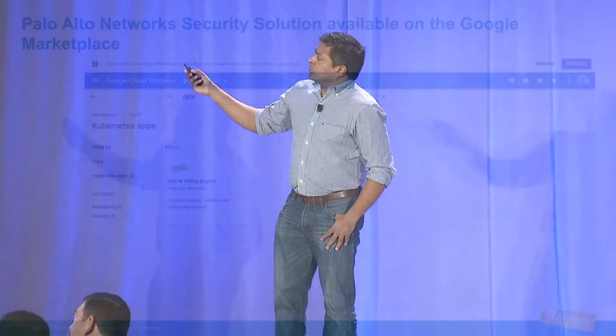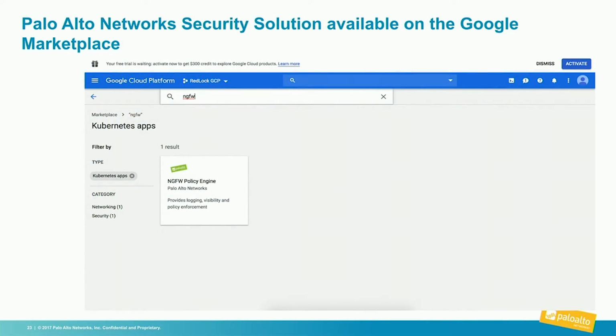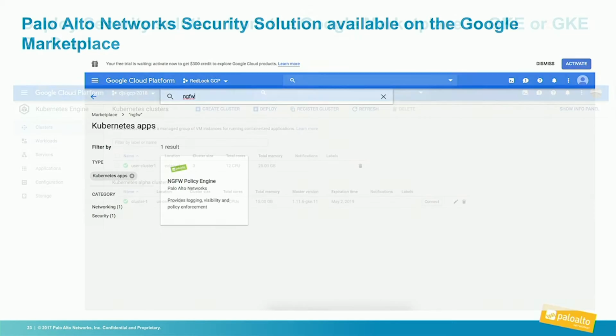So I want to showcase the fact that the Palo Alto Network Security Solution is brand spanking new. There were a number of announcements that went out yesterday. It's available on the Google Marketplace, and now you can actually deploy this solution directly onto your GKE clusters running on GCP or onto GKE on-prem. I'm going to demo both of these.